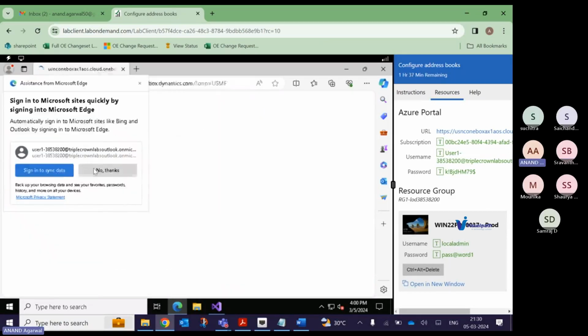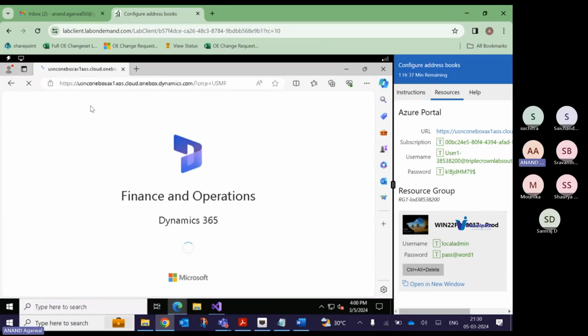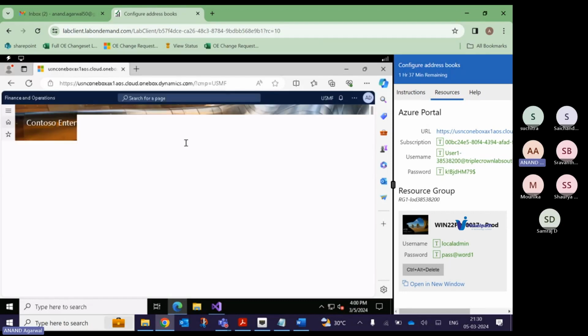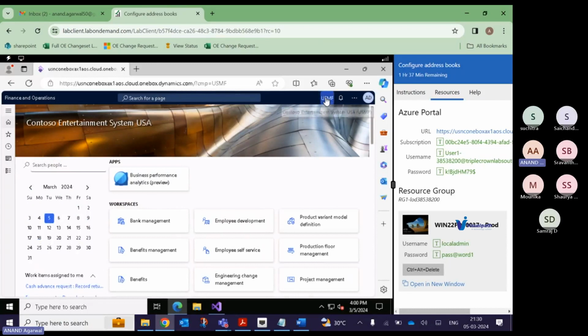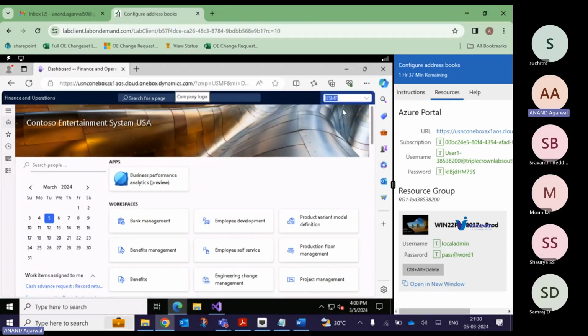So this is the whole user interface, Finance and Operations, Dynamics 365. This is the home page. Here you can see the USMF company. I will teach you what this USMF is. Basically, it is a multi-company environment, so we may have multiple companies.